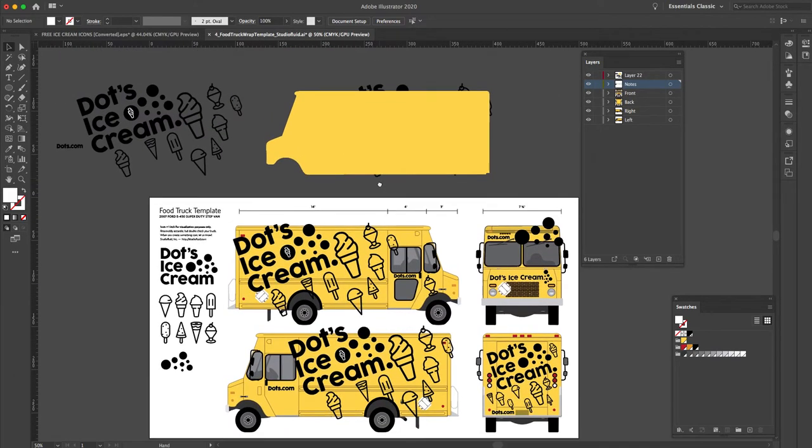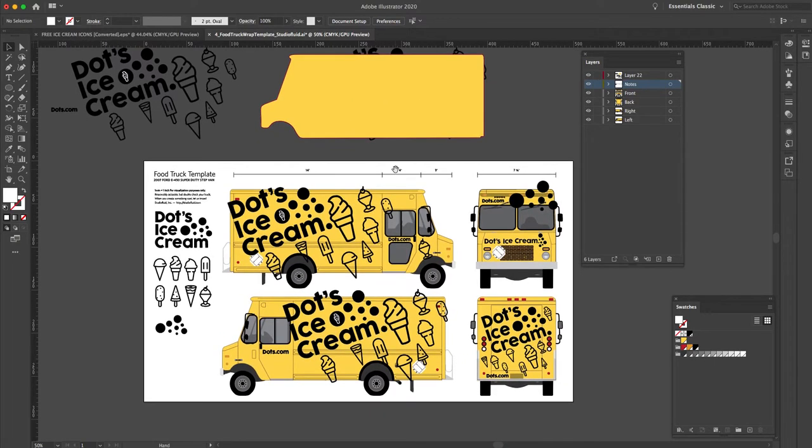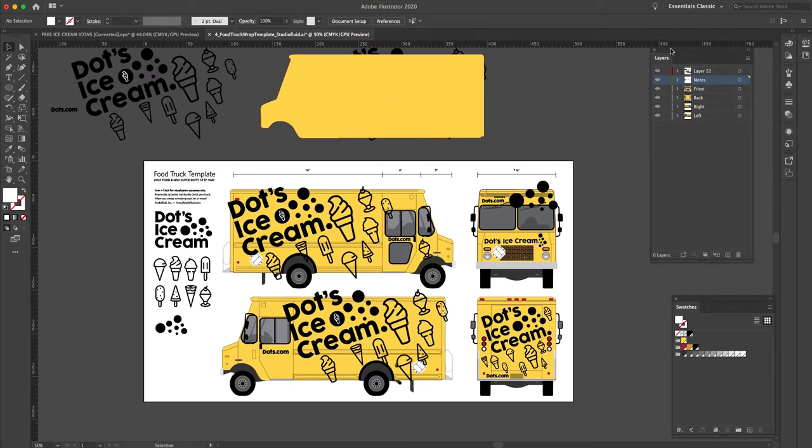Now you're going to see here's some of the graphic work that I've been doing for this truck. Now, on this particular one, I chose to create Dots Ice Cream. And I have my logo, a version of it. Now keep in mind, whenever you're doing a logo, you should be ready to have a vertical version, one that's more tall than it is wide, we'll say, and then a horizontal version. And we talked about that in our logo projects in the past.